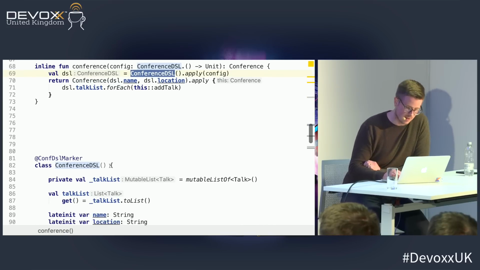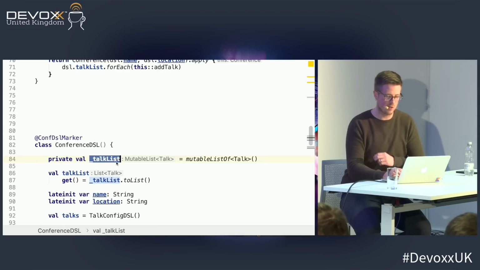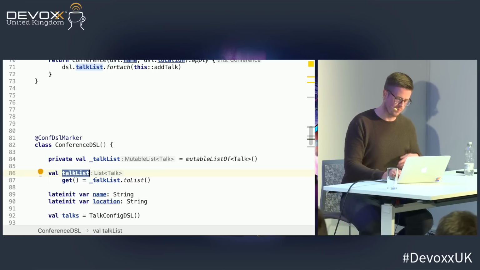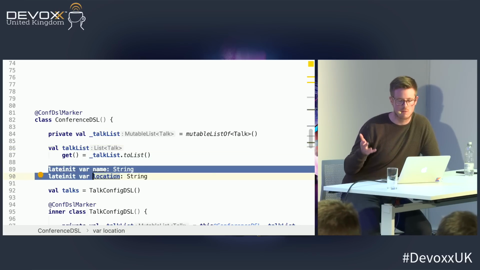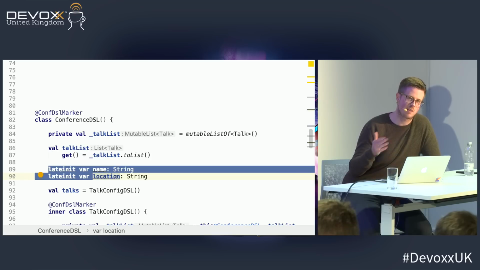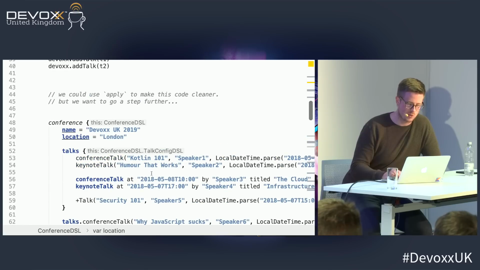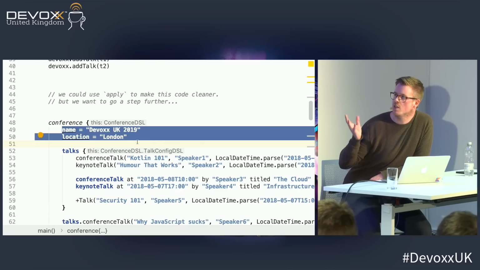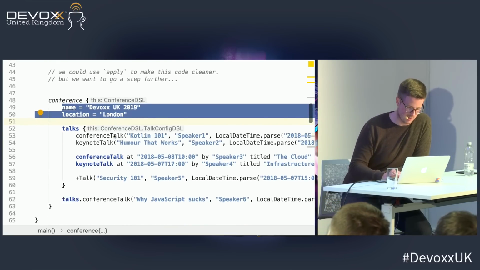The conference DSL itself has a private backing property talk list, which is a list of talks, and it also exposes the talk list. So you can retrieve a talk list. It also has a name and a location. Both of these are vars. So in Kotlin you have var and val. vals can't be reassigned, vars can. And this is already everything you basically need to enable this syntax. You're in the scope of conference DSL, so that means you can just access name and location, which are properties of that type, and you can reassign it to something else.